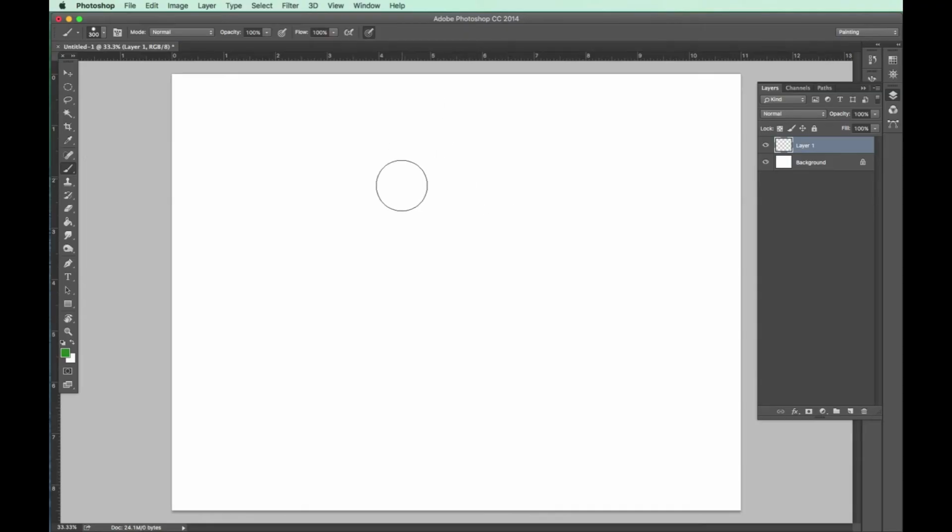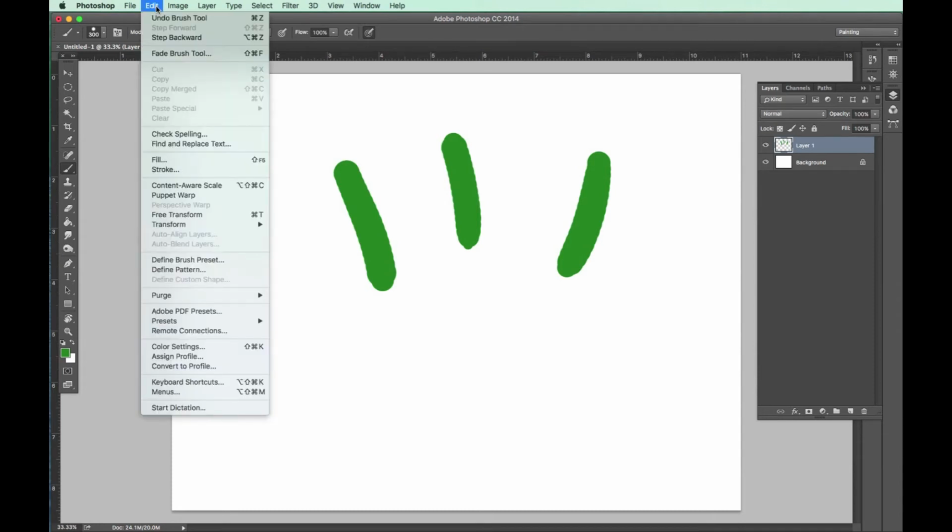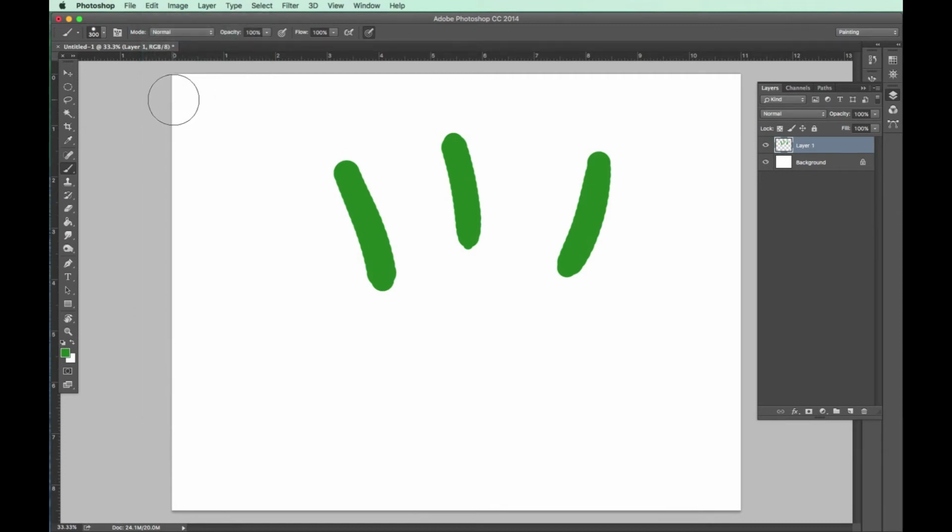To undo, for example, if I make 1 stroke, 2 strokes, 3 strokes, those are 1, 2, 3 history states. I've done 3 things. Well, you can undo by going to Edit, Step Backwards. And it's this weird looking keyboard combination. That is Command, Option, Z. You actually hold down 2 buttons and then you tap the letter Z. So I'm going to hold down Command, I'm going to hold down Option, and I'm going to tap the letter Z. Now I just went back in time 1 history state, 2, and 3.